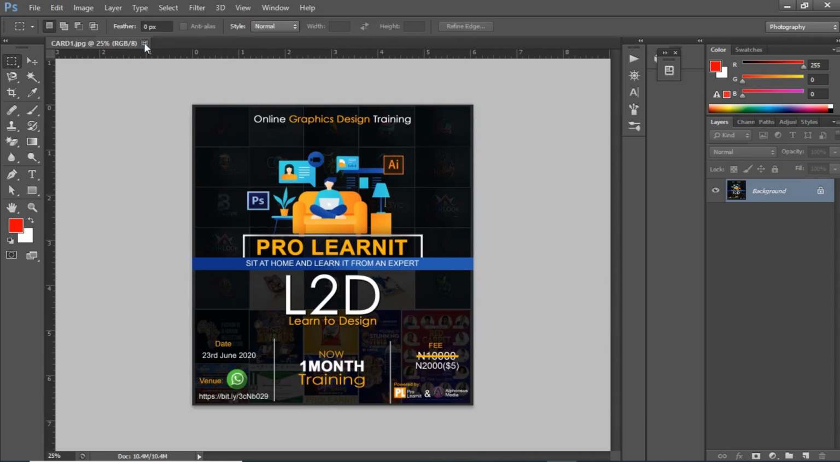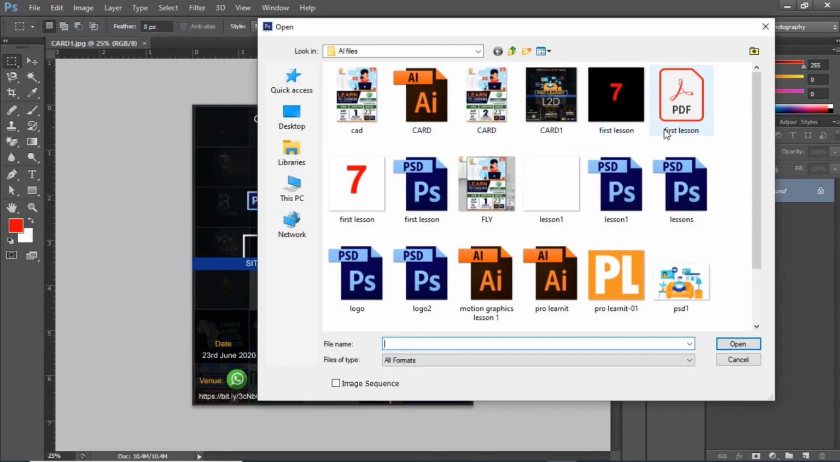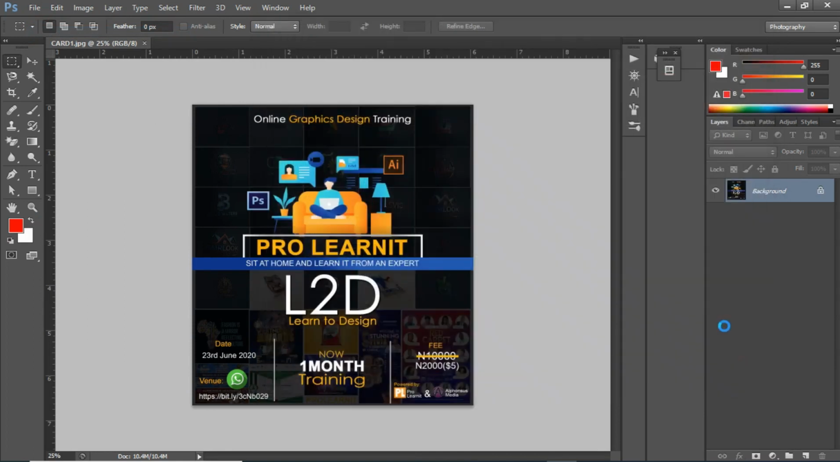As I open this file, you can see a little mini box is already created over here. I can close this file. If I click on this, the document that I've opened gets closed. So let me open some other file. I'm just going to click on file, click on open again, and this time around I'm going to be opening this file over here, first lesson.